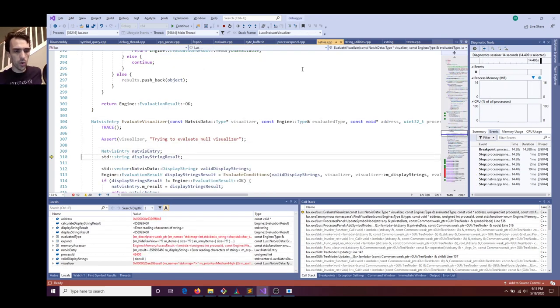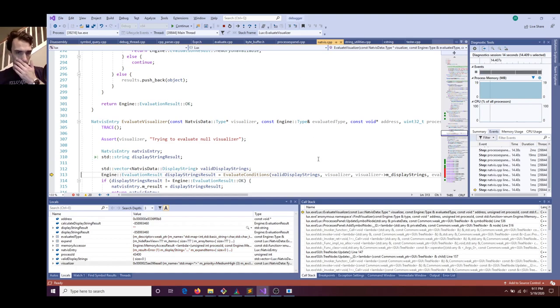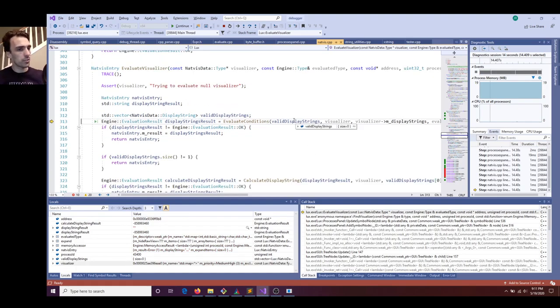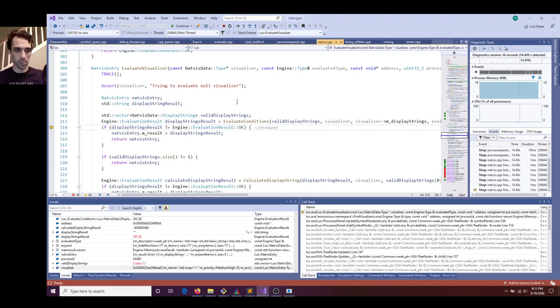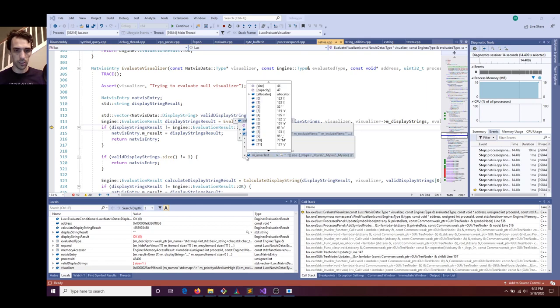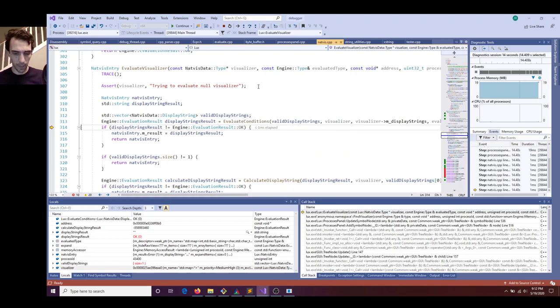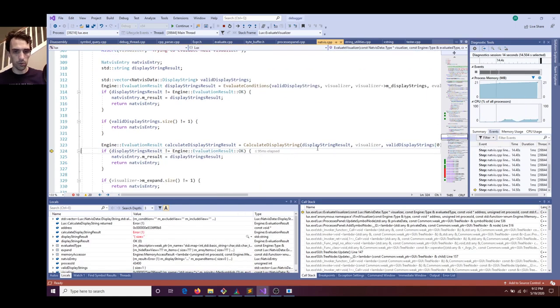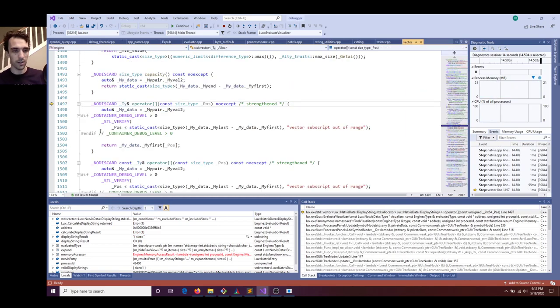So let's actually just walk through this code and see whether it works. So it's going to check all the display strings in this visualizer, of which there is one. Which has no condition, so it should just give me a display string. Yeah, there's one valid display string. Here it is. It has some inner text. Okay, so actually, this should be okay. It should be able to calculate this display string. Oh no, there was an error. Okay, let's go back in there and see what the error was.